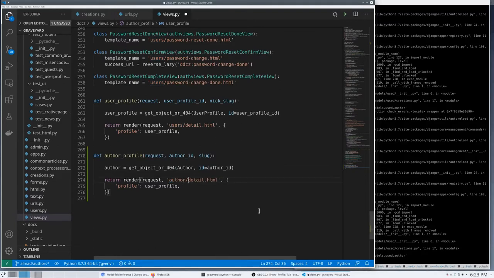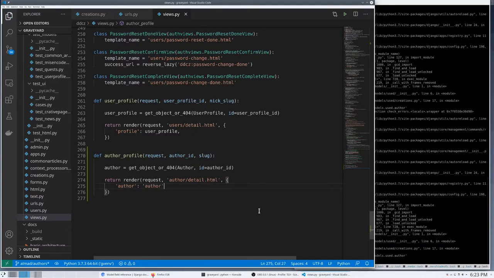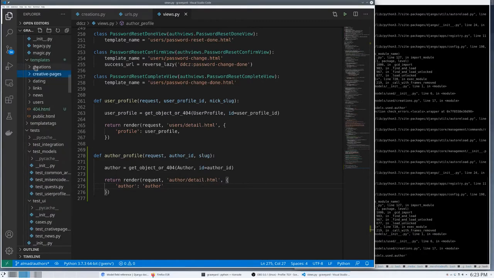Now, author detail is going to be... The question is should it be the same template for websites and for humans? Well, let's start designing and see where it goes.